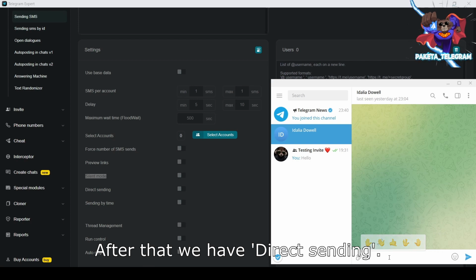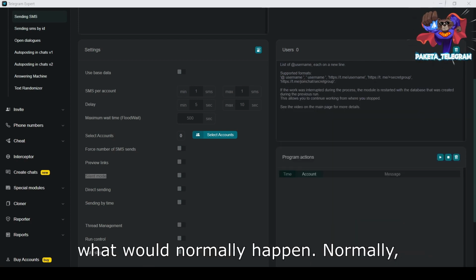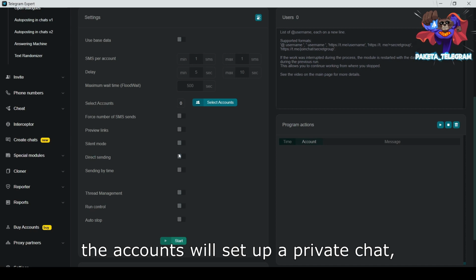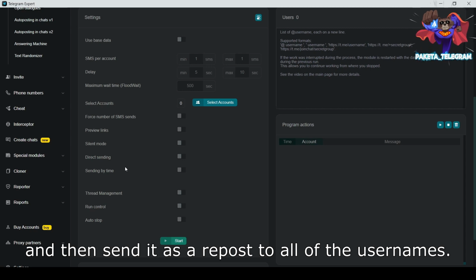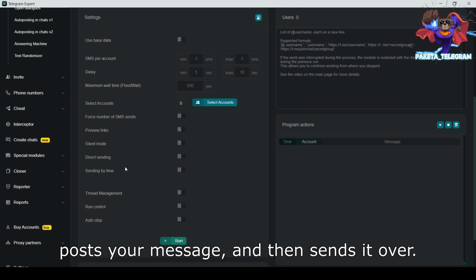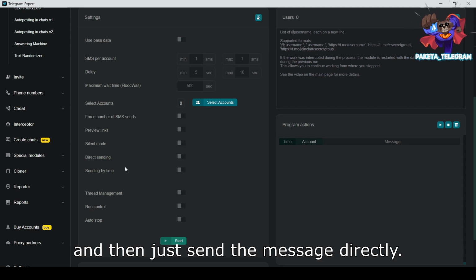After that, we have direct sending. This is to send messages directly without doing what would normally happen. Normally, if you don't have the setting turned on, the accounts will set up a private chat, then they will post your message into it, and then send it as a repost to all the usernames. So each individual account makes its own private chat, posts your message, and then sends it over. Direct messaging means they bypass all that and just send the message directly.